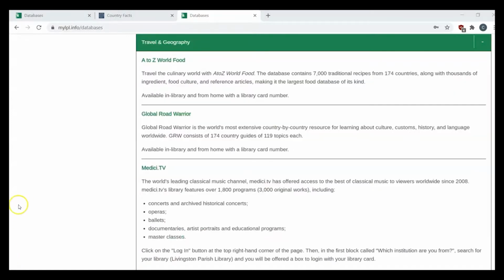To locate today's database, scroll down the list until you see Global Road Warrior. This resource allows you to visit 174 countries. Let's give it a click and see what's there.